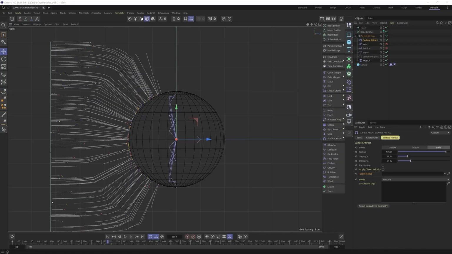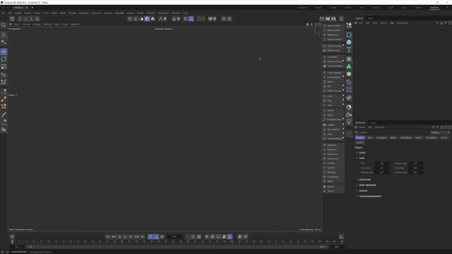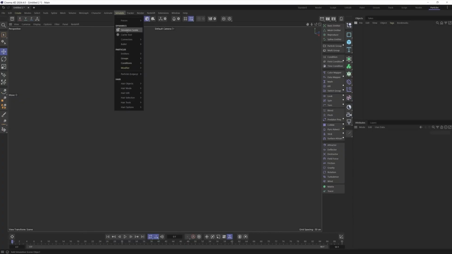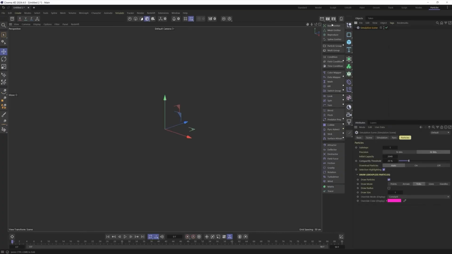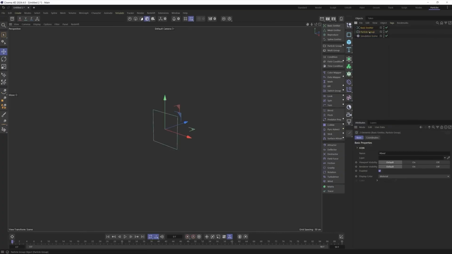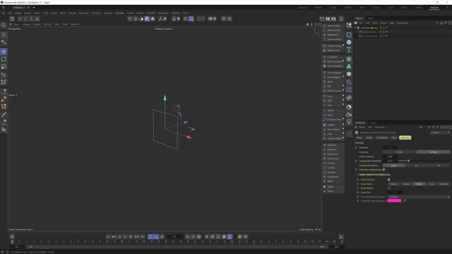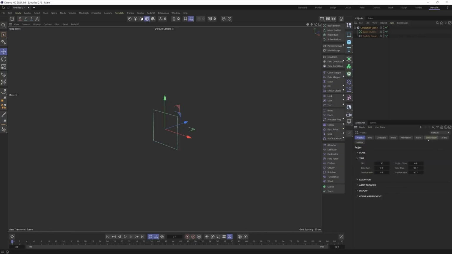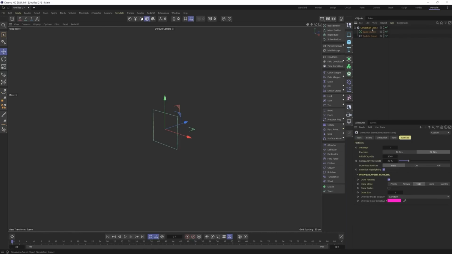Let's close down this file and move into a brand new one because there are a couple of global settings I think that we should talk about. The first thing is under simulate, we've got our simulation scene. So if you were to make a basic emitter and drop that inside of that simulation scene, instead of using these global parameters under, say, particles, it's going to use these local ones in the simulation scene.